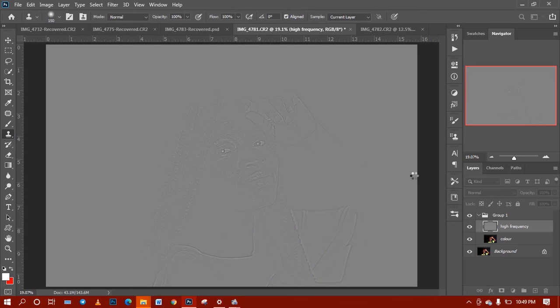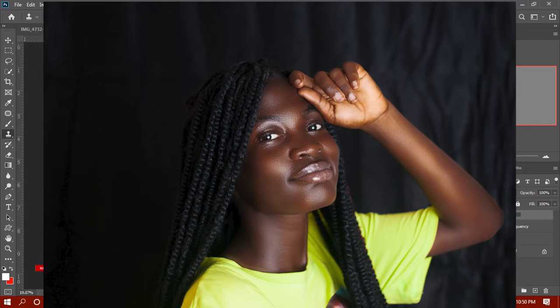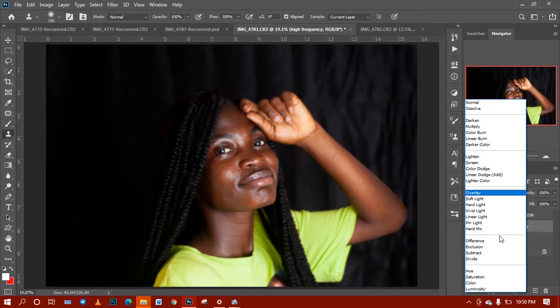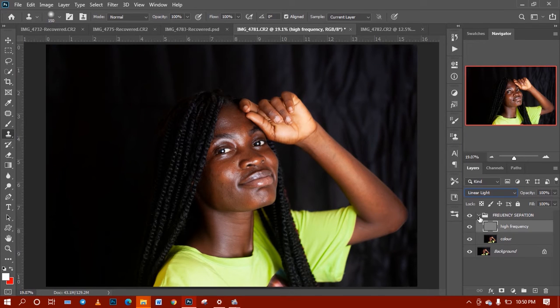But you should remember this is a frequency separation that we are doing, so you might want to rename the group frequency separation. So that's it. You then go select the high frequency, then go to the blending modes and then select linear light. It's going to bring everything back to normal how it is.